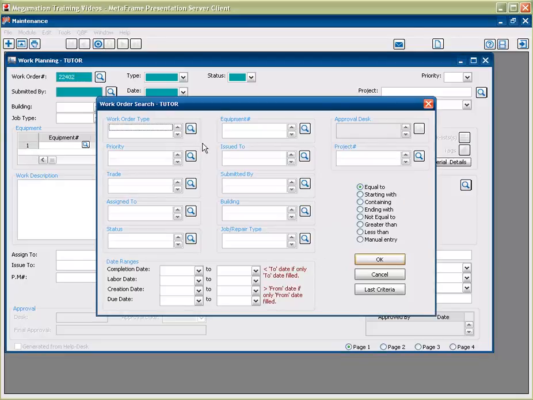You don't even have to select your last criteria because you have a button for last criteria which you can fill in by just hitting the last criteria button. See, it fills in our last criteria that we had filled in.